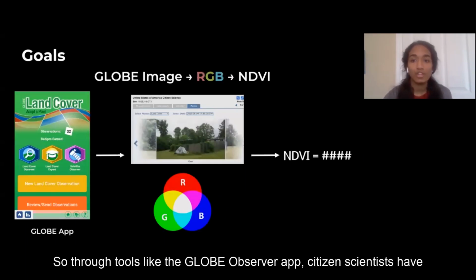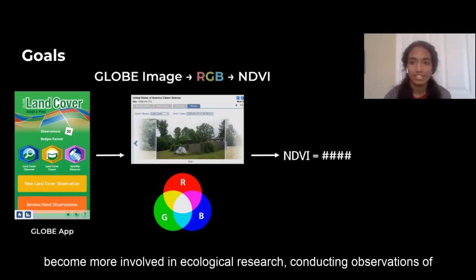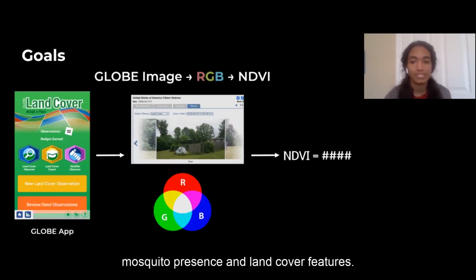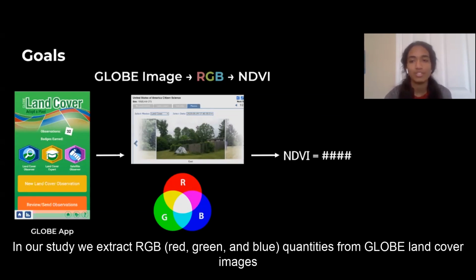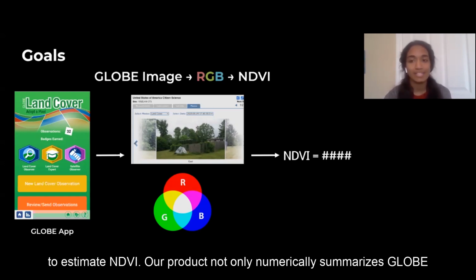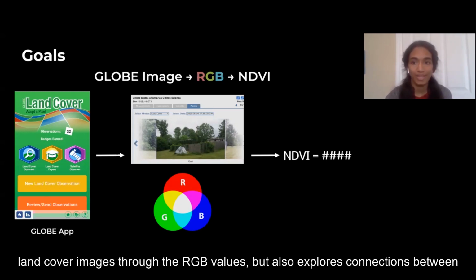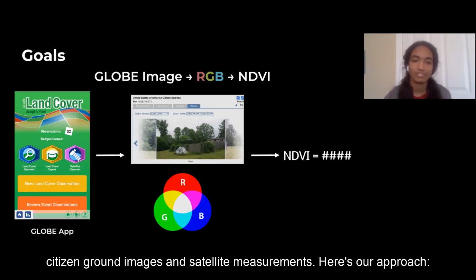Through tools like the GLOBE Observer app, citizen scientists have become more involved in ecological research, conducting guided observations of mosquito presence and land cover features. In our study, we extract RGB, red, green, and blue quantities from GLOBE land cover images to estimate NDVI. Our project not only numerically summarizes GLOBE land cover images through the RGB values, but also explores connections between citizen ground images and satellite measurements.